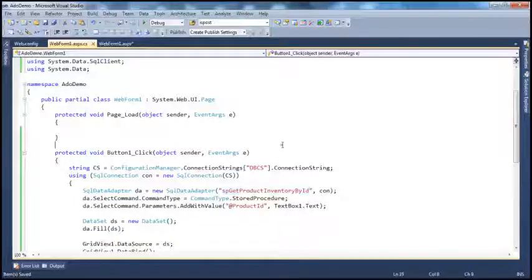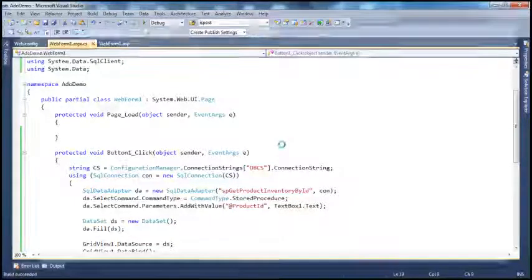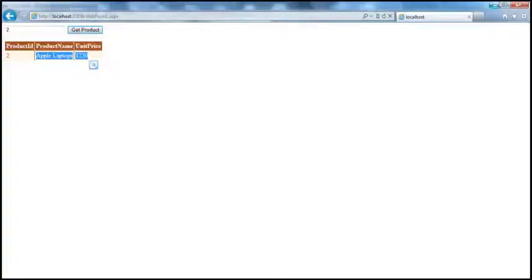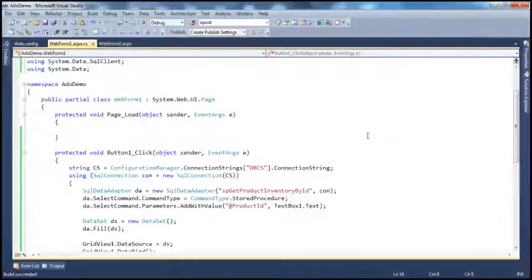That's it. So let's run this, and then once we type the product ID into the text box control and click this button, we should get that specific product. Let's say I want the product with ID 2, Get Product, and I only get that product there. So we have seen how to execute a stored procedure with a parameter as well.